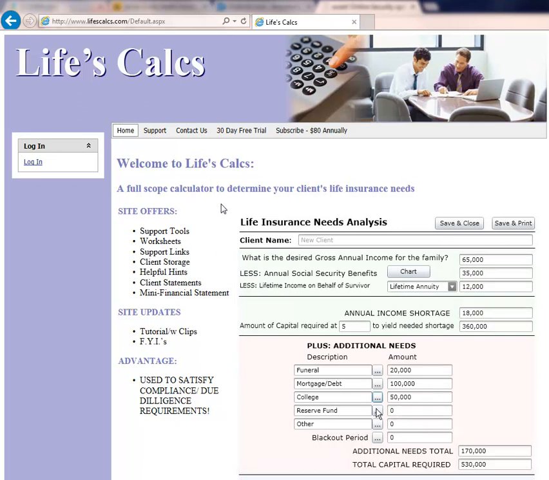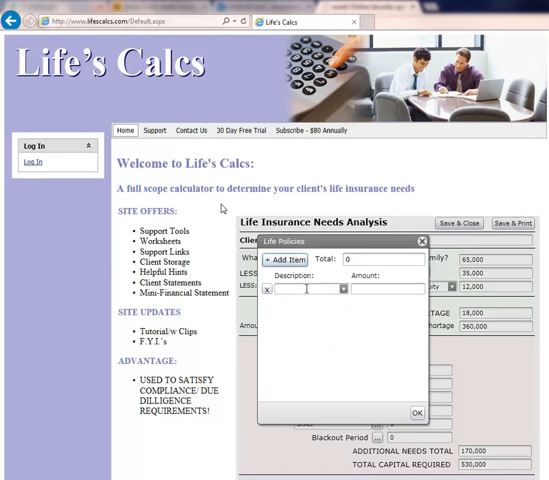LifeCalcs site has been established to help professionals determine the needs for their clients. Some professionals such as CPAs, life insurance agents, CFPs, are able to come here and subscribe to LifeCalcs in order to have access to the calculator to do a more in-depth analysis for their clients' needs of life insurance. You can come and do a 30-day free trial with no obligation and no input for credit cards.